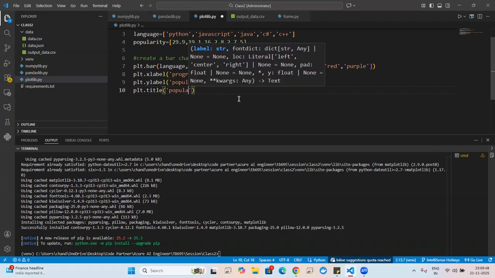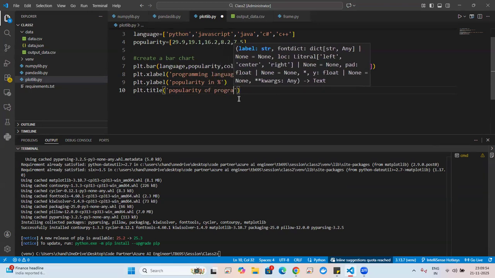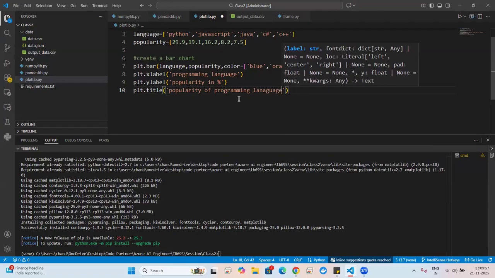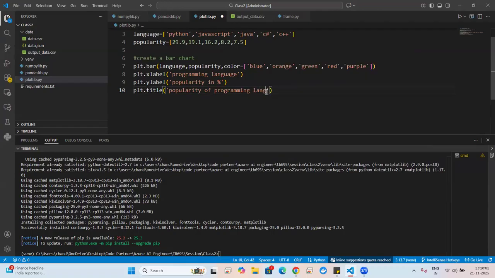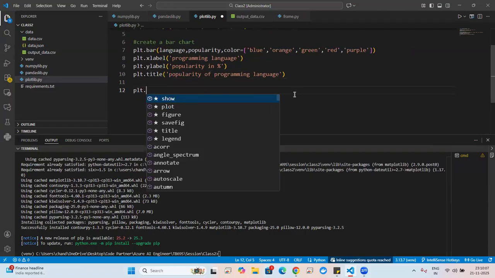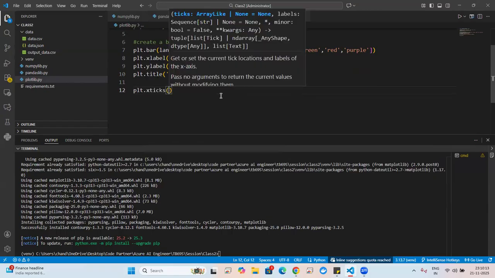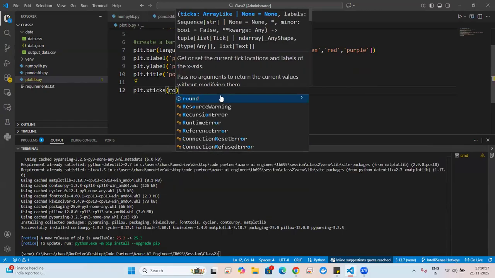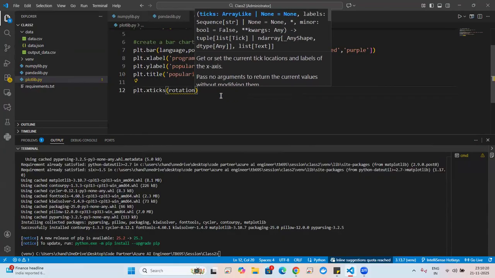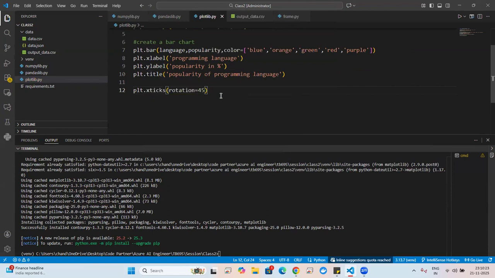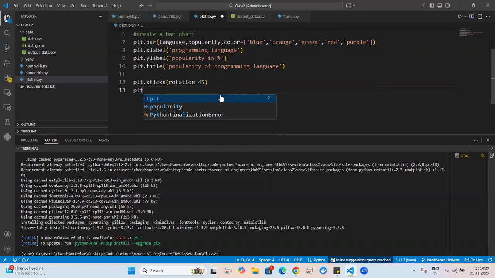Popularity of programming language. Then plt.xticks with rotation equal to 45, which means the x-axis labels will rotate 45 degrees. Now plt.show. Okay, now run this command.